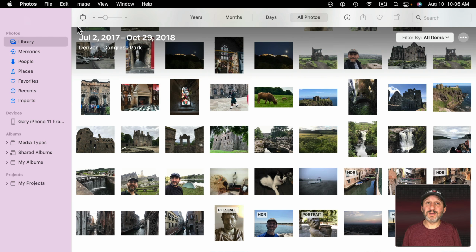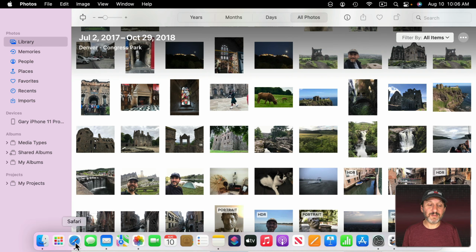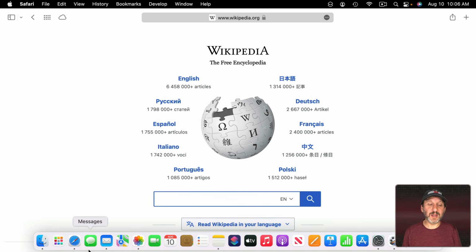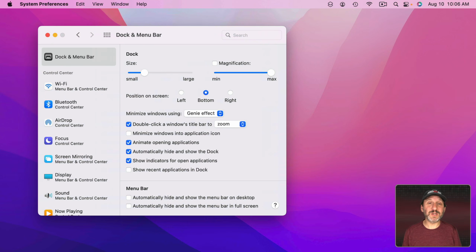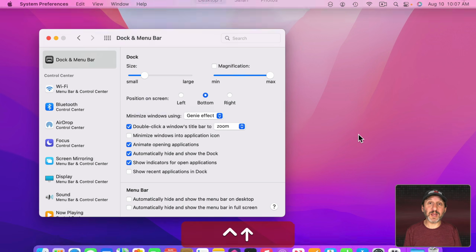So now I've got Photos full screen, I've got Safari full screen, and then if I go to another app that's on that first desktop, like System Preferences, you can see I'm back here and I've got the menu bar showing here. You can see this a little more clearly if you go to Mission Control. Mission Control you can launch by using Control, not Command but Control, and up arrow.